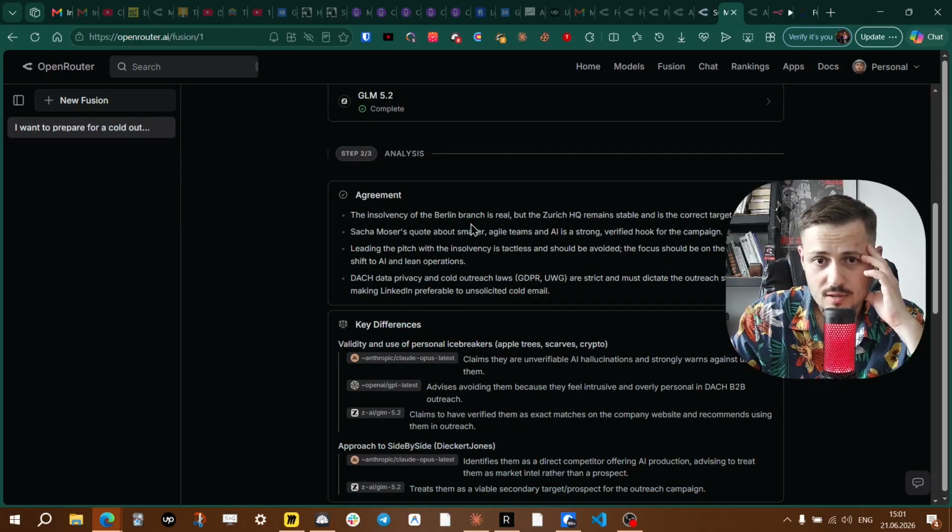So they found some issues and some details about these people on the website. So obviously it is public data. I'm not exposing anything in here, not doxing. So this was the agreement between those models.